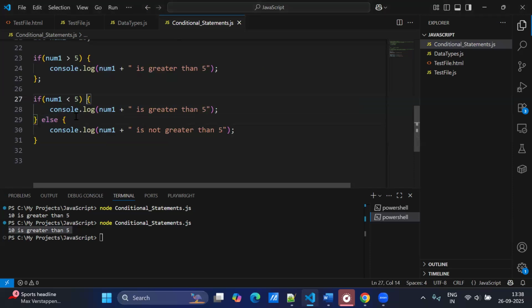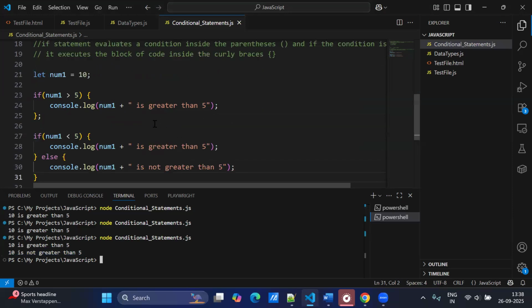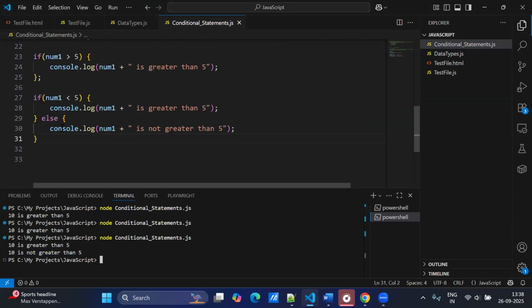It will not execute this block of code. If the condition is matching, it will go inside this condition. If the condition is not matching, it will come to else condition and it will print this one. Can you see now? See, 10 is not greater than 5. So this is how the if condition, if else statement, and if else condition work.